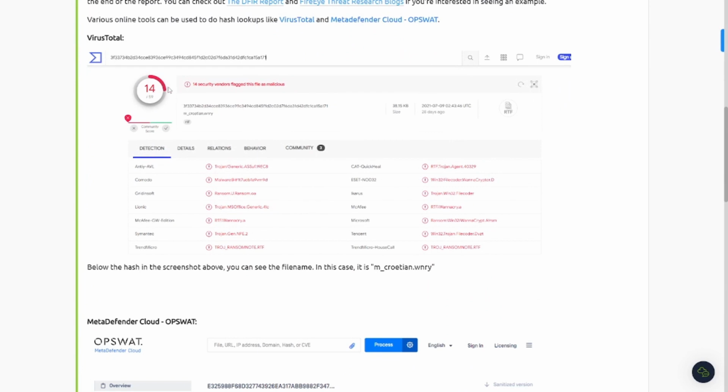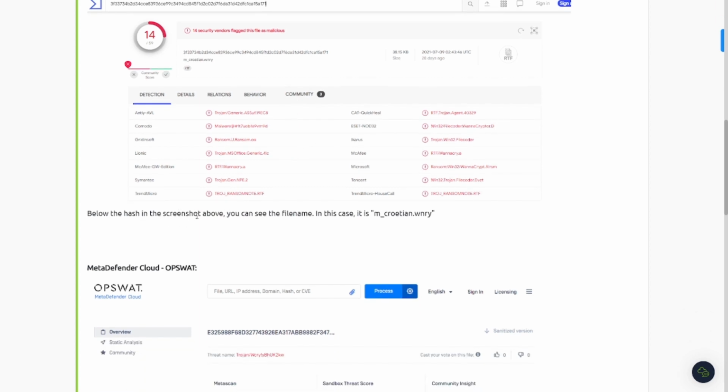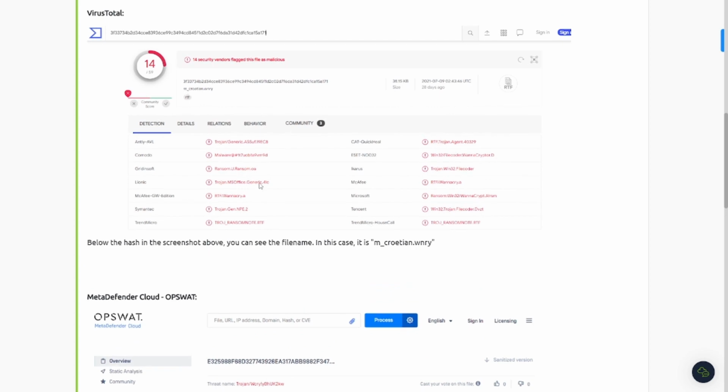It's got a screenshot of what the hash search looks like, right? They searched the hash up here and it pulled up some information about it. It was already uploaded 28 days ago, did its little analysis and such, right? And then these other tabs here have various different pieces of information that can be of value to you. In the screenshot above, you can see the file name. In this case, it's ilm_croatian.winry, and we saw that right there.